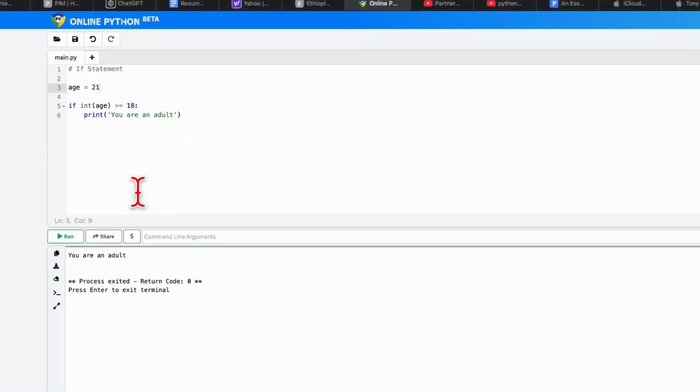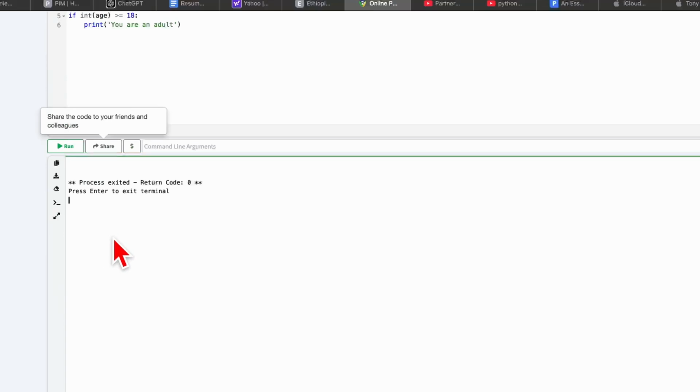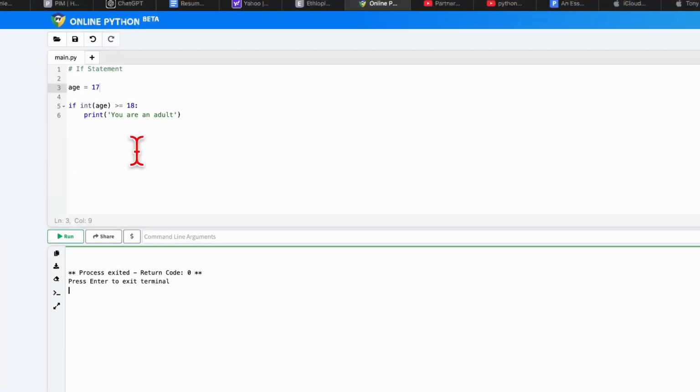Let's change that variable to 21. And it says you are an adult. Okay, now let's change that to an age below 18. Let's change it to 17 and then run. And we get no results.